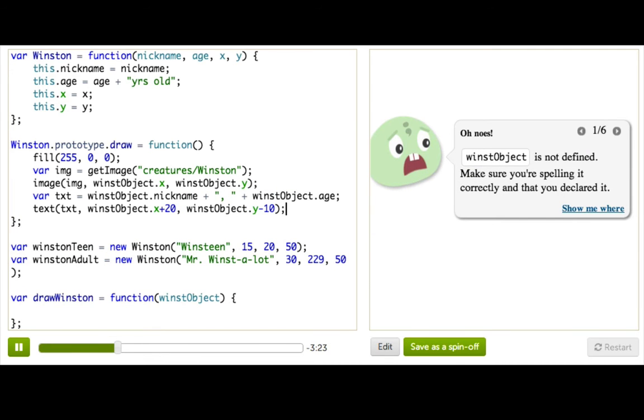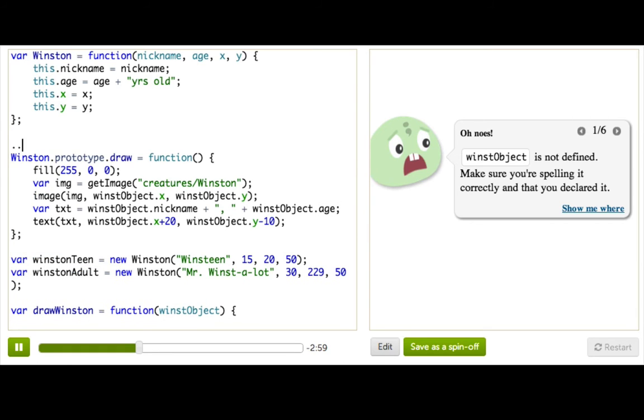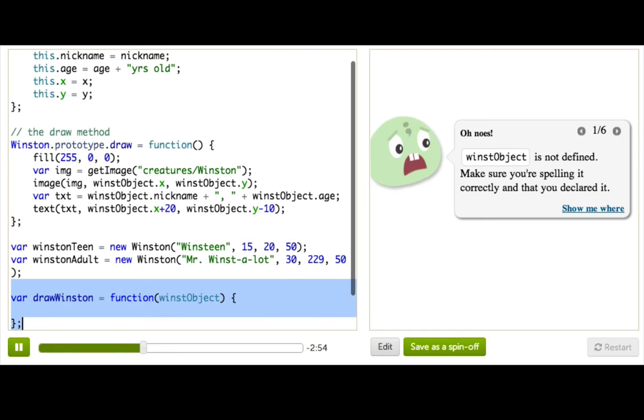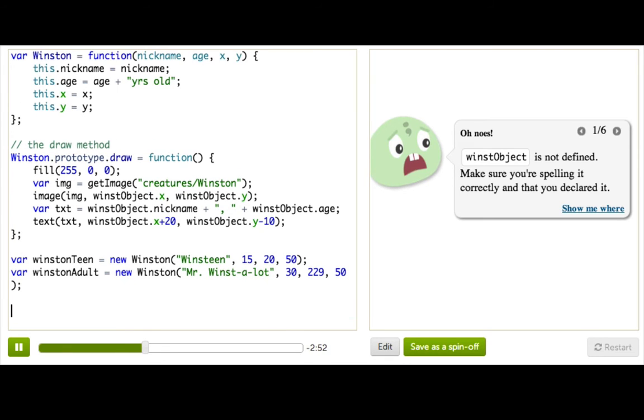All right, so now what we've done here is we've attached a draw function to our Winston prototype. And that means that we should be able to call draw on any Winston type object, right? So we should be able to call draw on Winston teen or Winston adult. And when we have a function like this that we can call on an object, we actually call that a method. So you might hear me say method now. So we'll say this is the draw method. Okay. So now we'll delete this and we delete this, and now we're going to see, can we call draw?